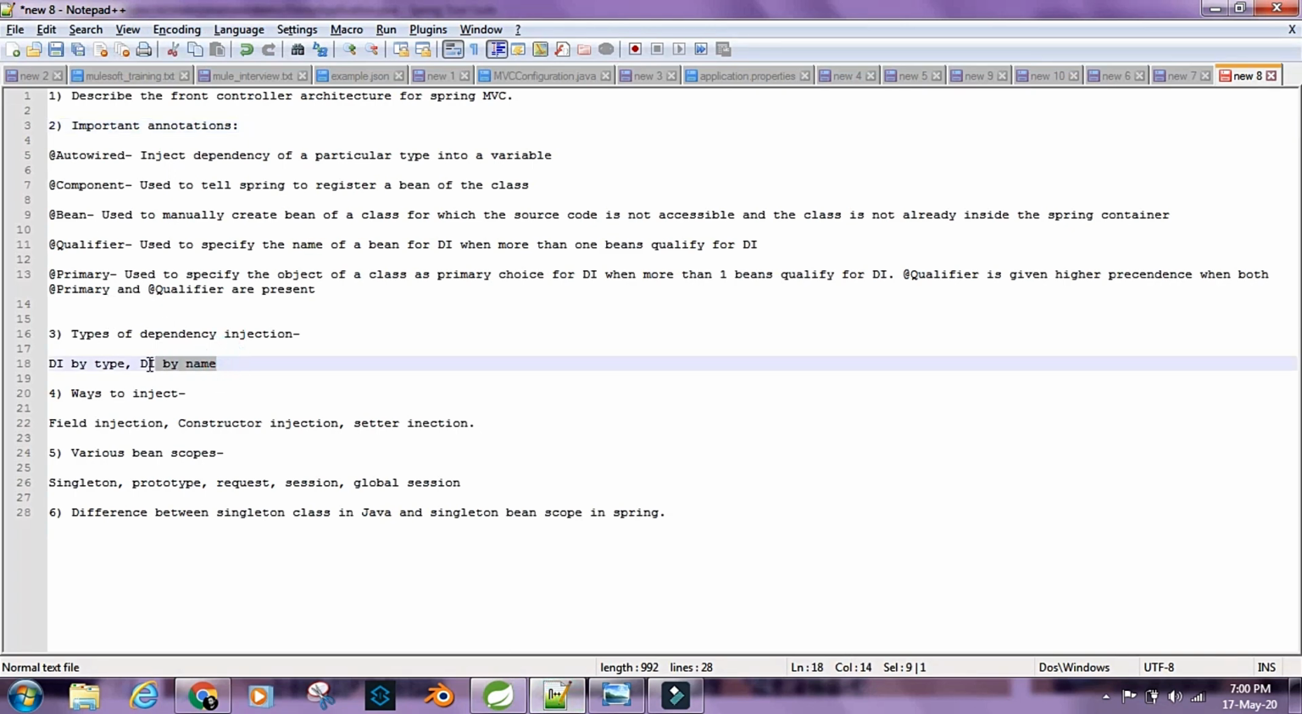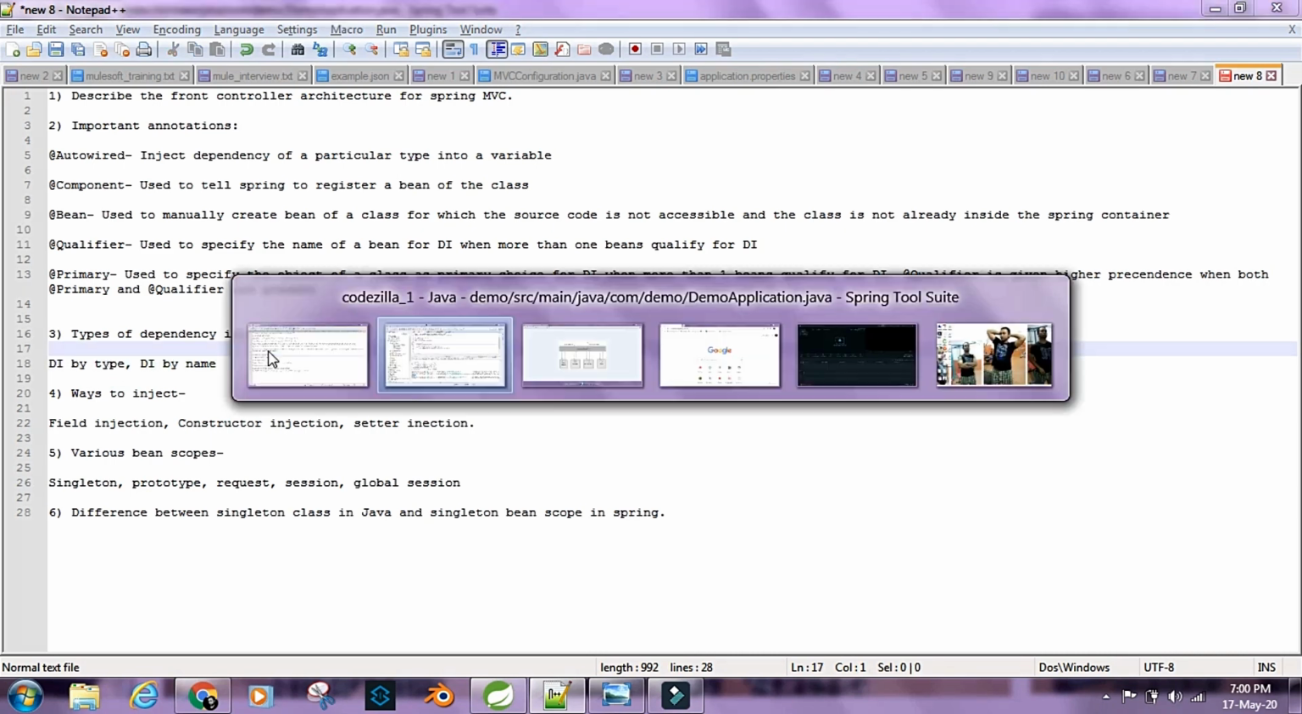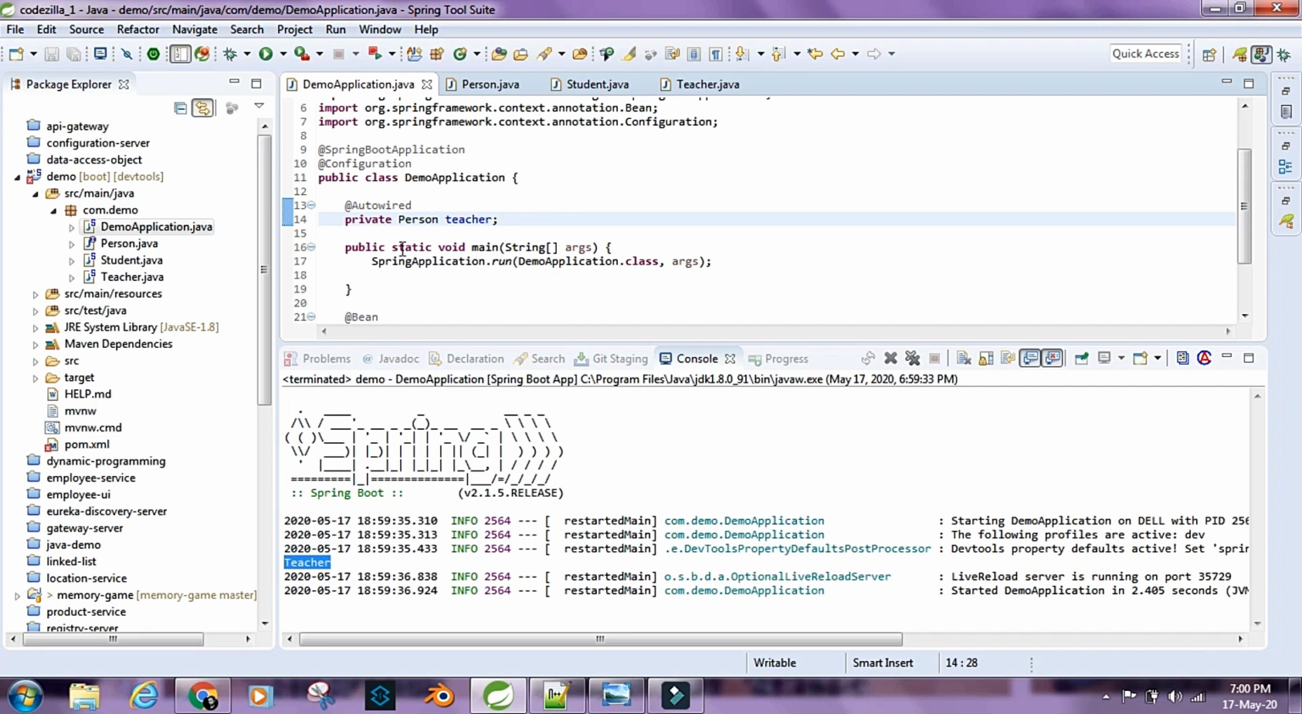So we have seen dependency injection by name, we have seen dependency injection by type, and what are the various ways to inject dependency. So this is called field injection, right, where we auto-wire a particular field. So this is a field that we are auto-wiring.